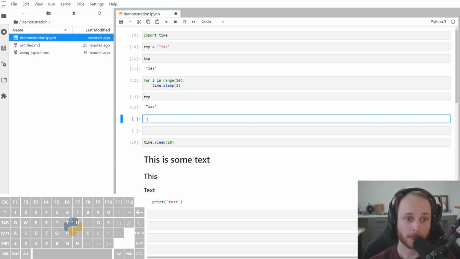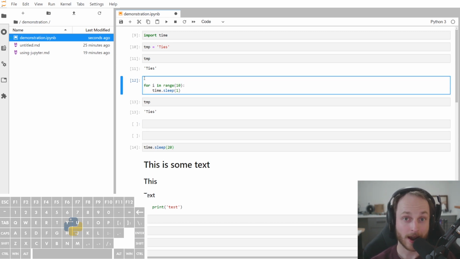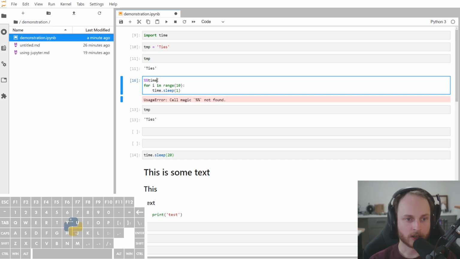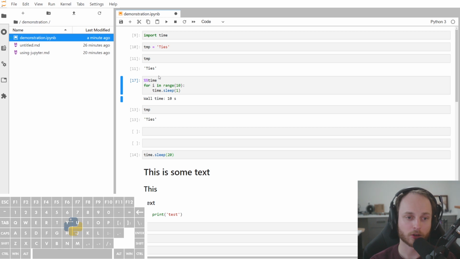For example, if you want to know how long a particular cell takes to complete, you can use the time cell magic that comes automatically with IPython, which you automatically have if you have Jupyter set up. You do that by calling for the cell magic, which you do by putting %% at the beginning of the cell. So I do %%, and then I put whatever feature or command I would like to assign to that cell. In this case, if I put %%time and run this, it will execute the cell as normal. But after it's done, in this case it will take about 10 seconds, it will also tell us how long that cell took to run.